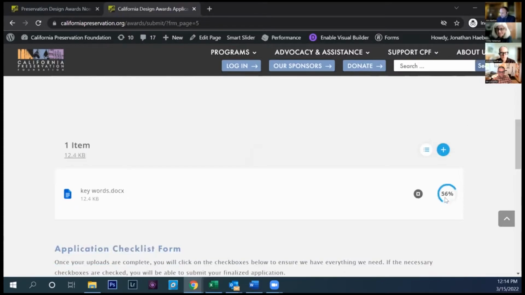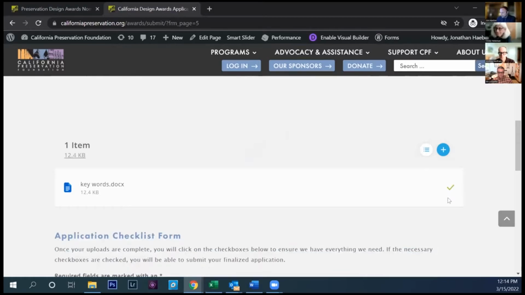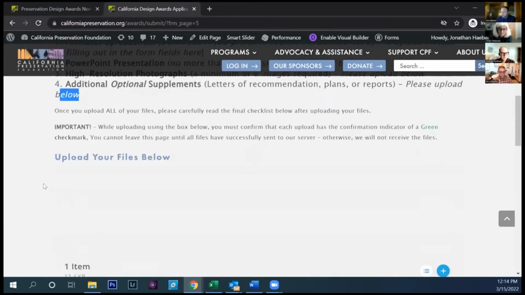You'll see the status right next to the file. It says 99%. Once it turns to a green check mark, that means the item has been received by us, and you don't need to worry about sending it to us. Otherwise, we have it.